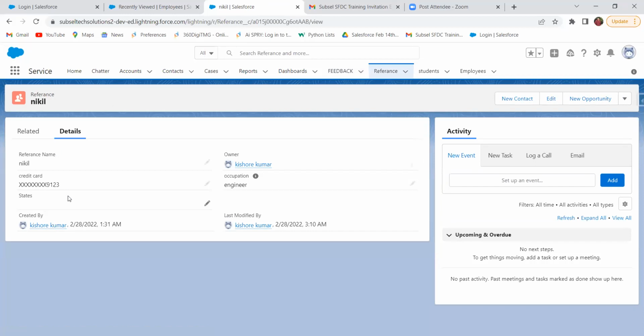I have inputted the credit card number and I have masked it. You inputted the credit card number by yourself, right? Yes, I have created that field. Okay, cool. Then the reference name, occupation, and the states. For the states I have created a picklist with five states.